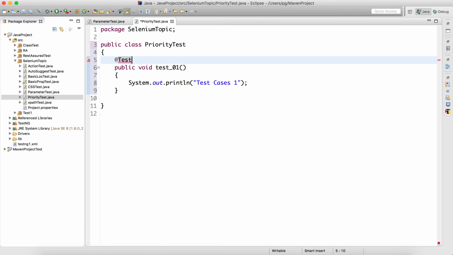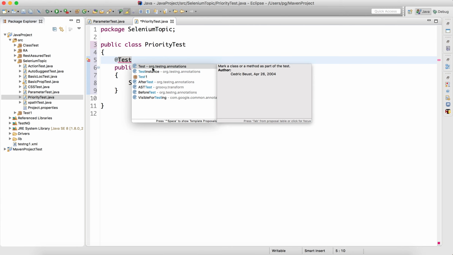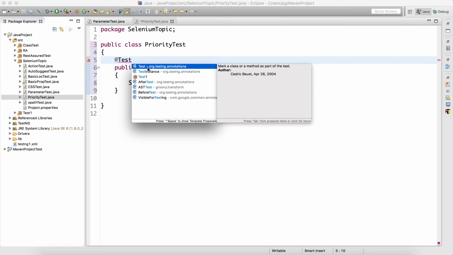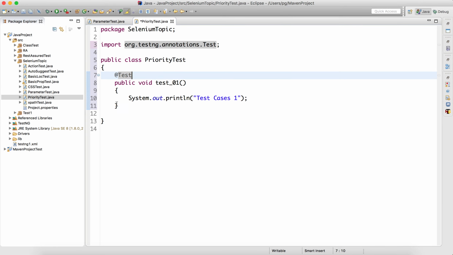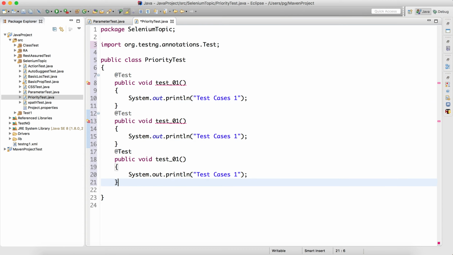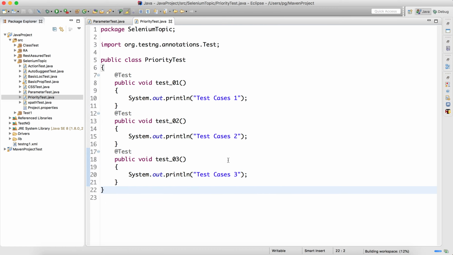If I write @Test, TestNG understands that this is a test case. So this is one test. I'll make two or three tests like this so that you'll have a better understanding. Now we have three tests: test case 1, test case 2 and test case 3. I've given print statements for each, so three test methods are there.